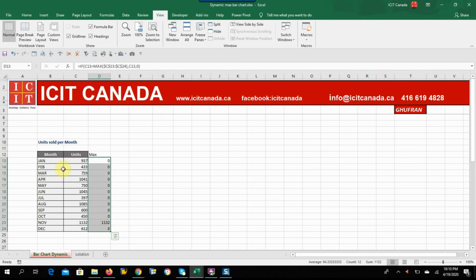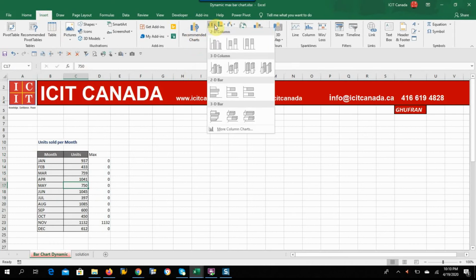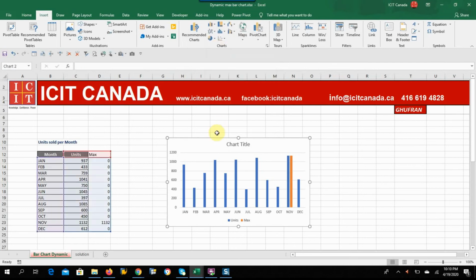I can now create a graph based on these 3 columns. For that, I can put my cursor anywhere inside the data. I go to Insert, and then I can select any of the charts from here. Let's say I select this bar chart over here, and you can see straight away a bar chart is created with blue bars, and also I have got one orange bar as well. The reason I have an orange bar is because I have selected 3 columns.